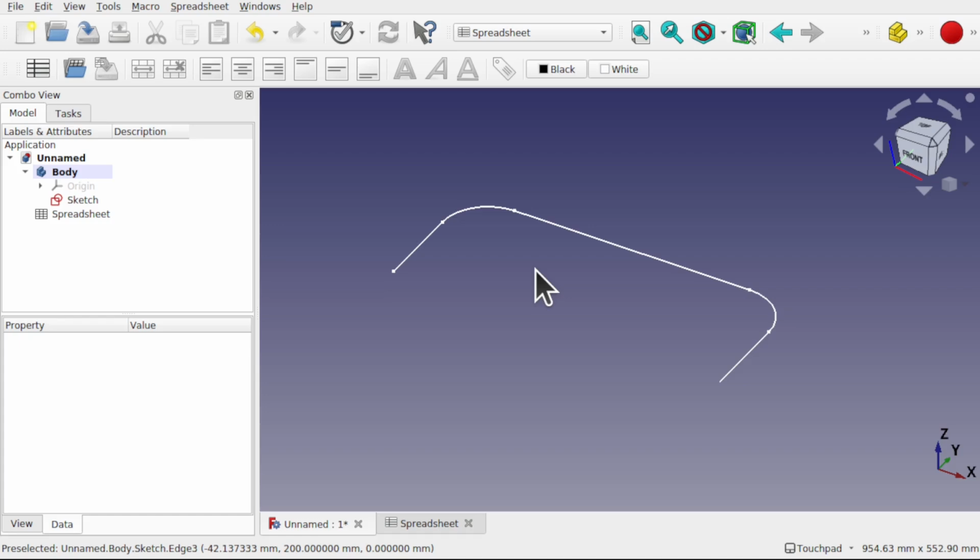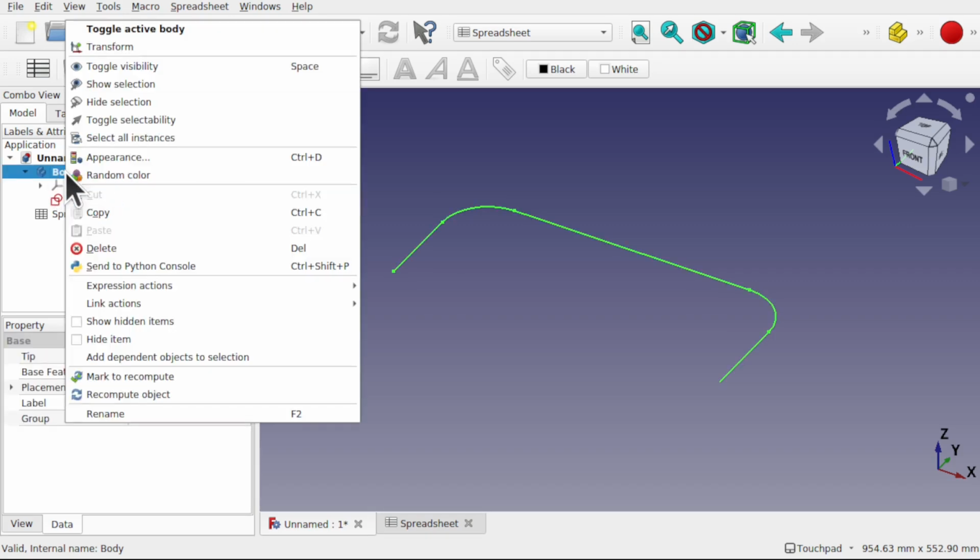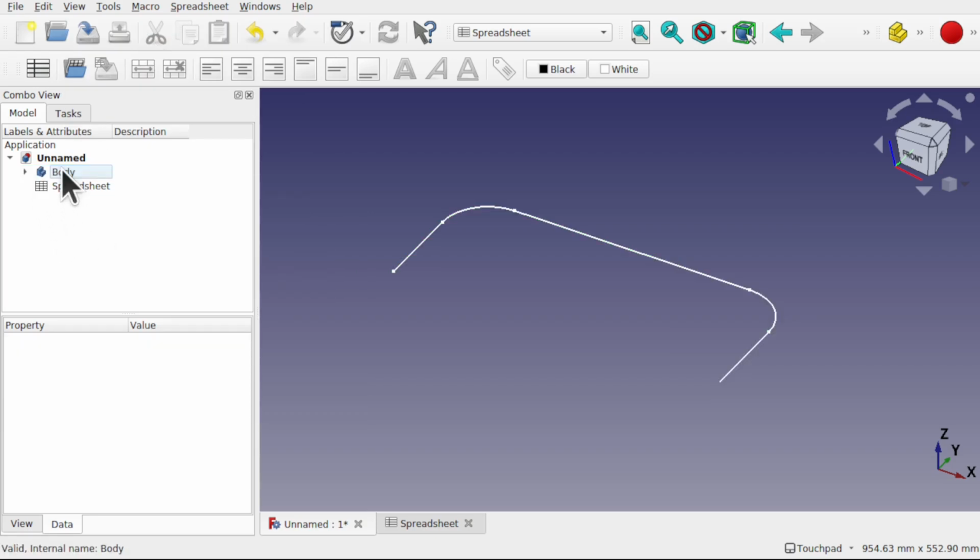Now we've got those, let's start making the profiles. I'm going to come over to the model tab, and this body, I'm going to click on it, right click, and click toggle active body. This is not active now. This means when I add items to the tree view, they'll go underneath the body, rather than accidentally being placed inside. It's fine if they get placed inside, we can drag them out.